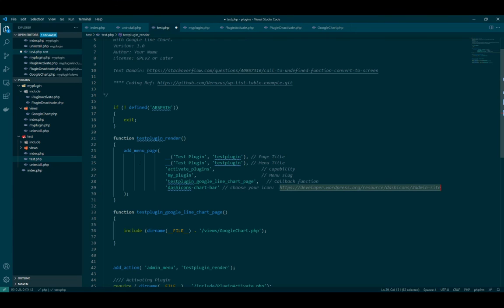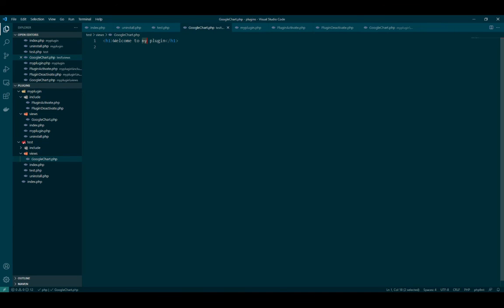So go back to our test.php and then put the whole thing in there. And now I think you change the name of this guy. Yep, we change the name. So this is our test. Right, so this is my plugin, and then we change the views. We don't change the file name. We change this guy.